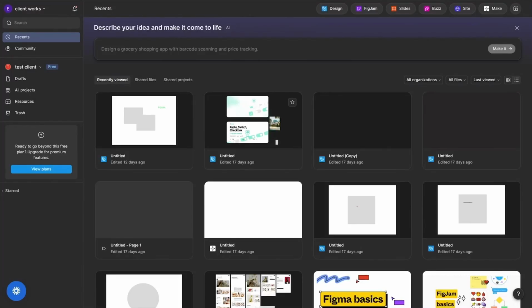Hey everyone! In this video, I'm going to show you a step-by-step tutorial on how to save a Figma file to your device. Sometimes after working on a design in Figma, you'll want to save a copy of your file directly to your device, whether it's for backup, sharing with someone who doesn't use Figma, or for offline work. Figma makes this process straightforward, but there are a few options depending on what format you need.